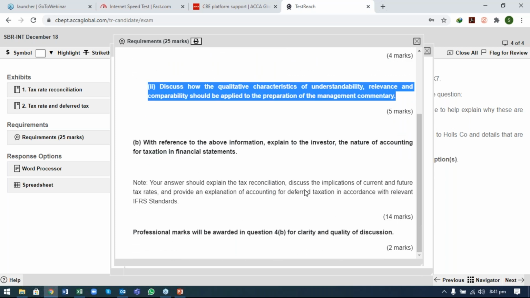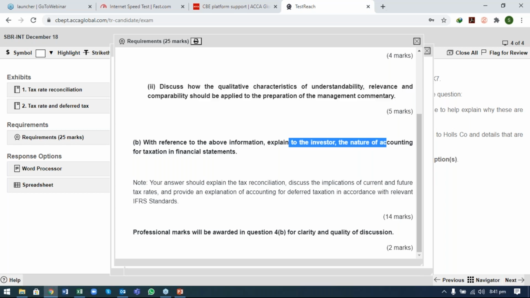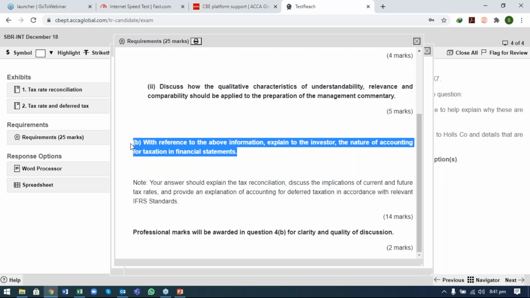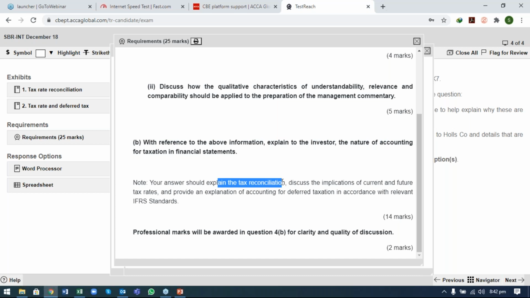So next question is, with reference to the above information, explain to the investors the nature of accounting for taxation and financial statements. Investors could be the shareholders, could be the lenders of the business, those who want to invest within the business. So note, your answer should explain the tax reconciliation.